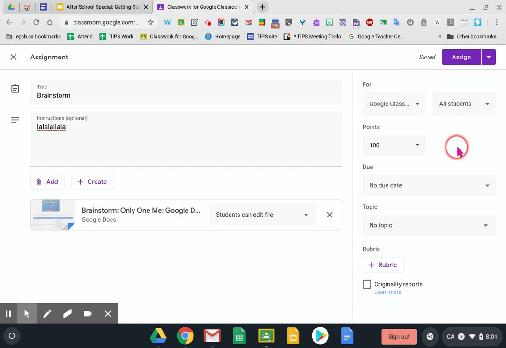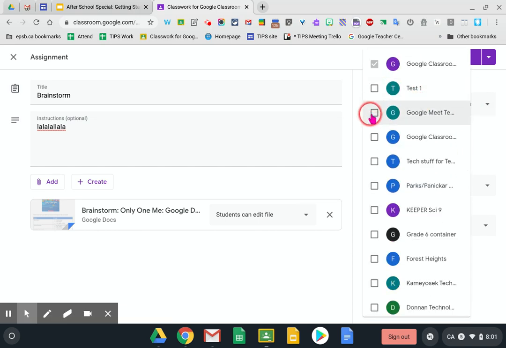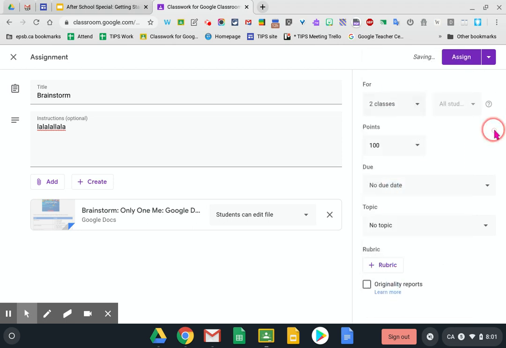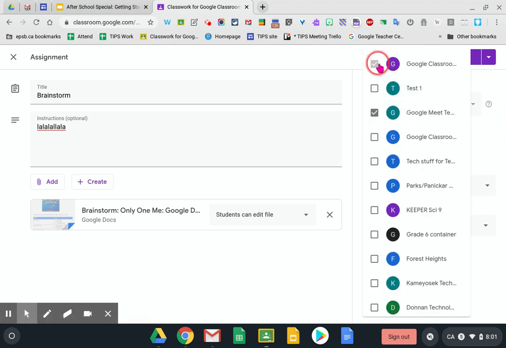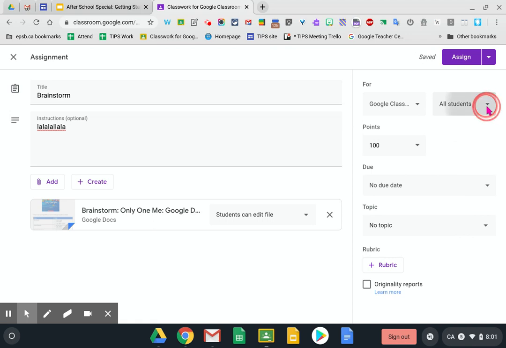Now, over here, you'll see, again, I can choose to post this into more than one classroom, or I can choose to post it in only this classroom. So I'll take that off. And again, I have that opportunity to differentiate. Perhaps I have one of these that is for my ELL students. Perhaps the language is simpler. It's got more pictures in it for them. I can put this one out as students can edit file and only select those students who require that differentiation, and then do a different one for other students. So again, I can differentiate very quickly here.